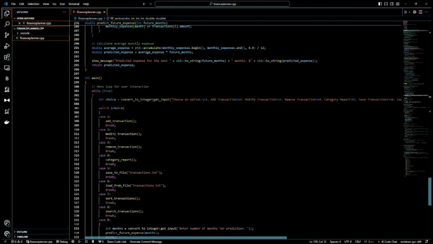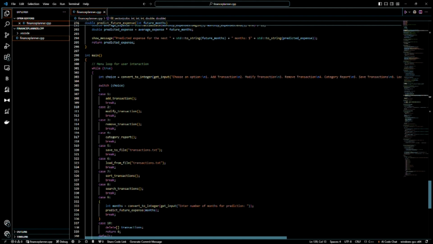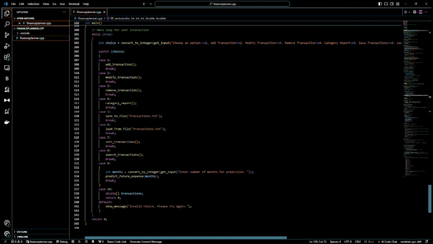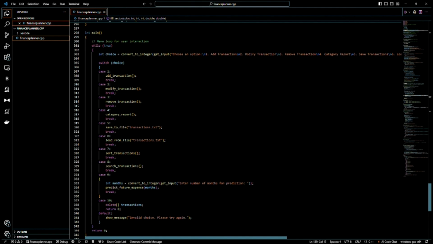To make all these features accessible, the program uses a menu-driven interface. You can choose from options like adding transaction, modifying, removing, and generating reports, and more. The program runs in an infinite loop until the user chooses to exit, allowing them to interact with the program as much as they need.